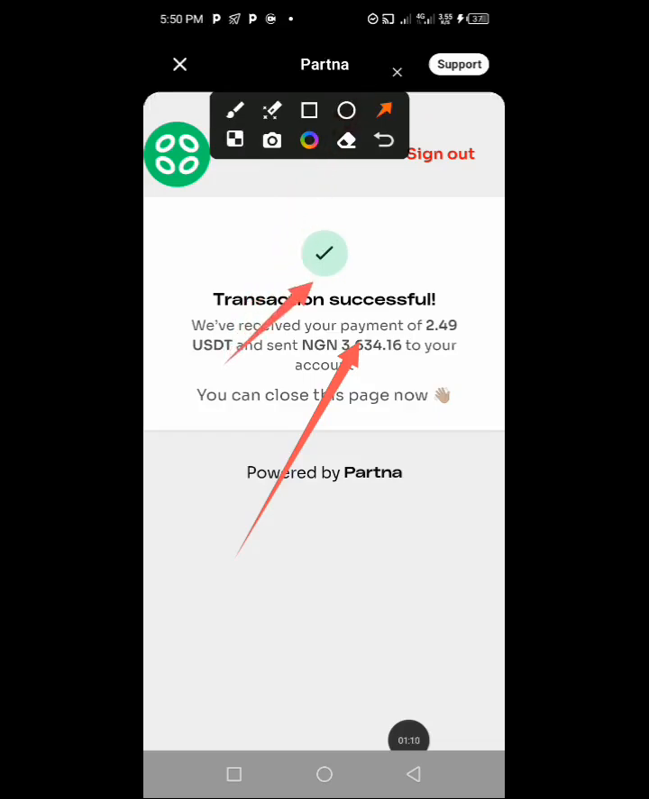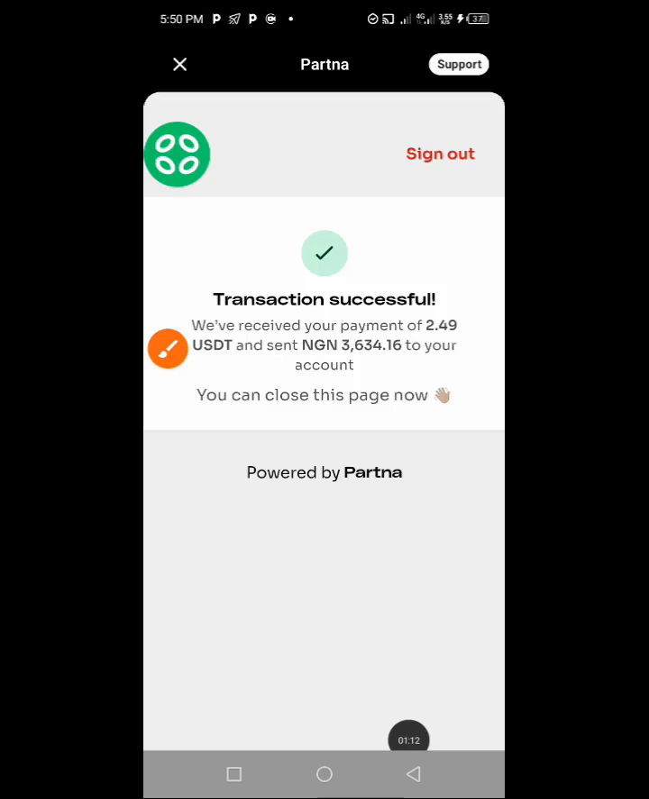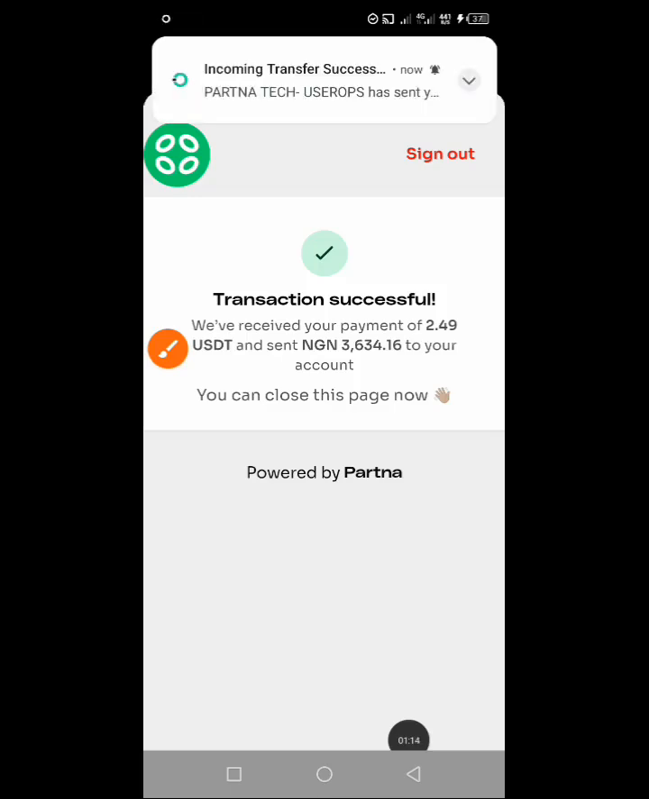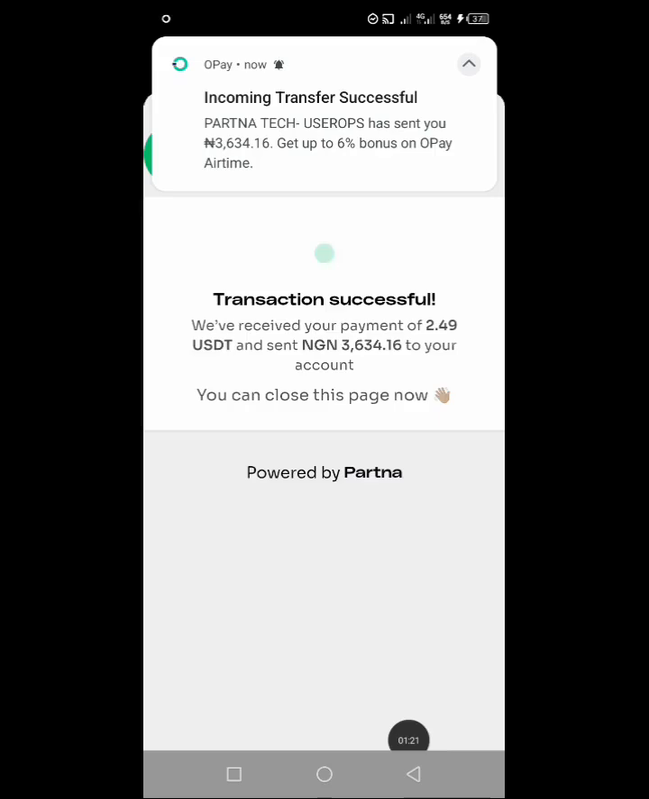Withdrawal updated. This is just a live way on how to withdraw from Minipay to your bank account. Here you can see incoming transfer successful. You can now see that the transfer is successful.